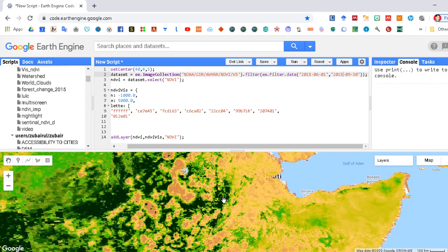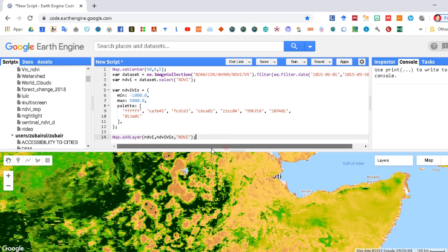So there are many more things you can evaluate and understand with the help of NDVI data, and how we can calculate NDVI using different bands and different data, that I will discuss in the next tutorial. Thank you very much.